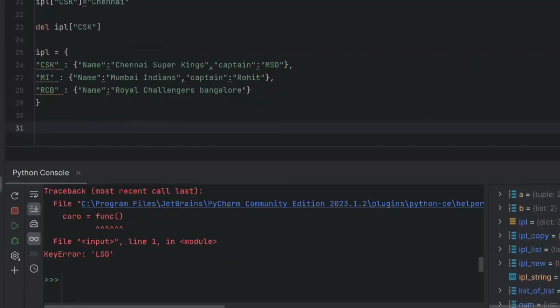If I want to add GT between CSK and MI, can I do that? It doesn't matter. Order doesn't matter there, right? Because it is by key. It is not that you are accessing the index 0, 1, 2, then it matters, right? You are accessing it by key. So order doesn't matter in dictionary.